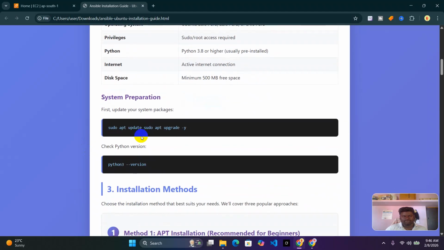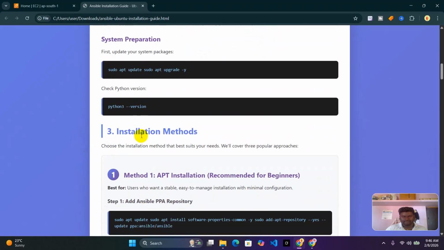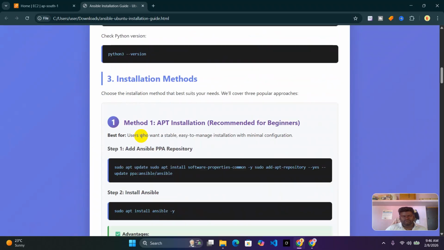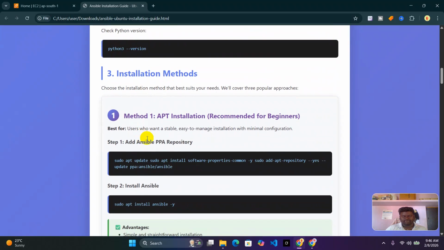There are multiple ways to install Ansible on an Ubuntu machine. I'm going to show you the one recommended for beginners. So let's get into the lab session now.